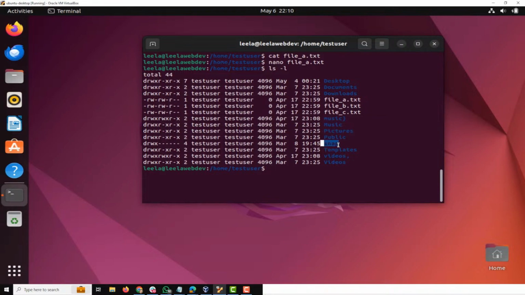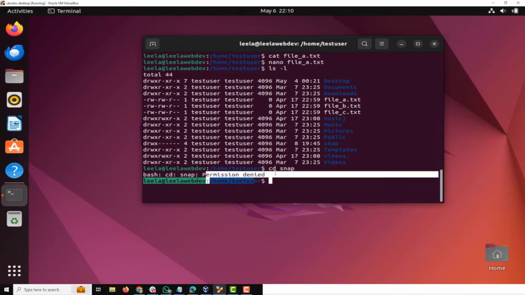For example, snap is a directory, right? Here you don't have any permission to read, write, or execute. If I try to enter it with cd snap, it will tell you that permission is denied. Why? Because I am not able to access it. These are the different types of permissions you will have in Linux. This is a brief introduction about the permissions.